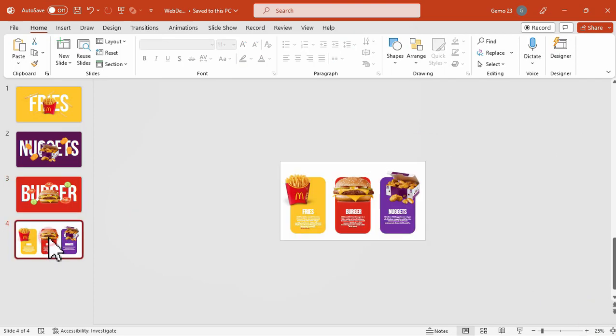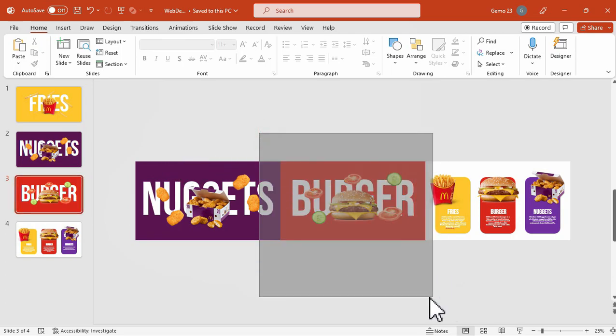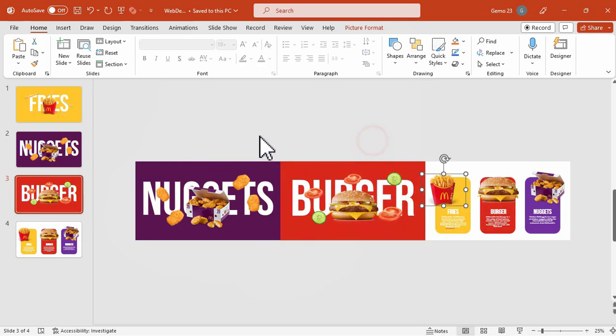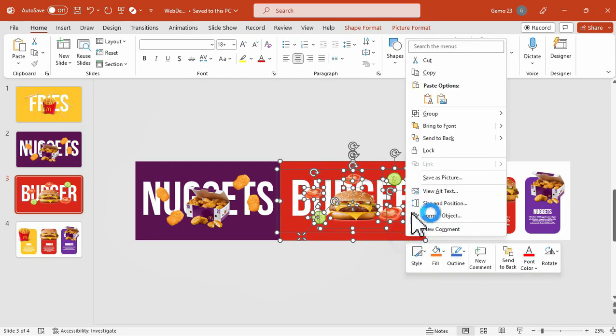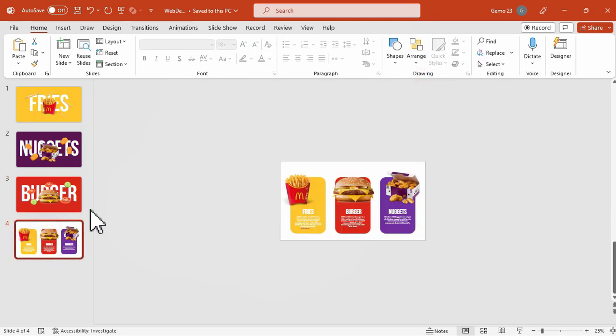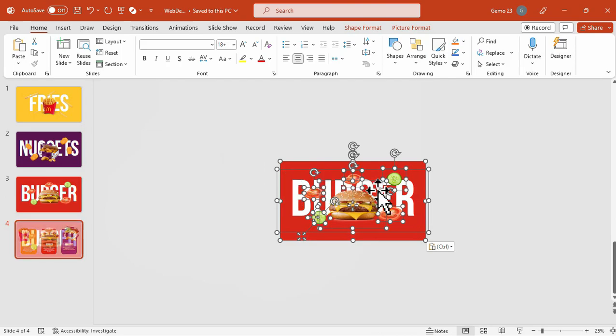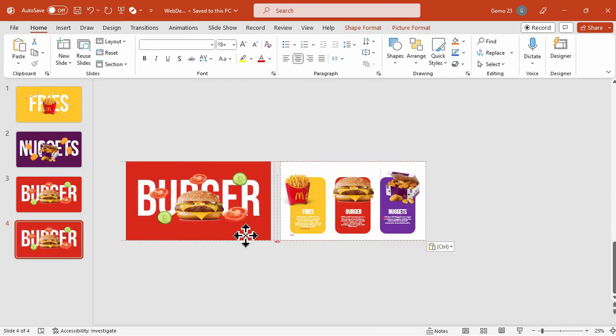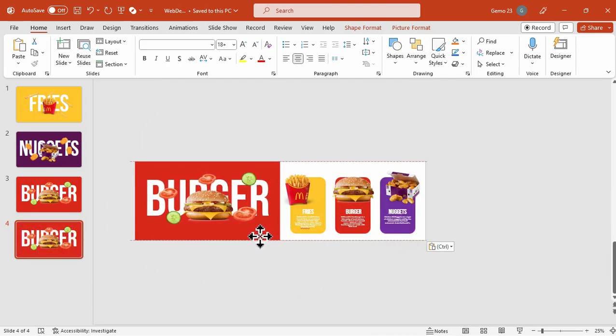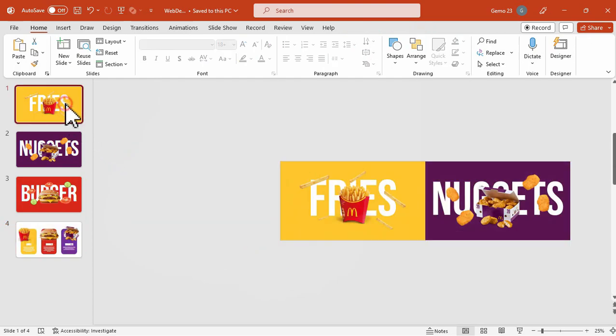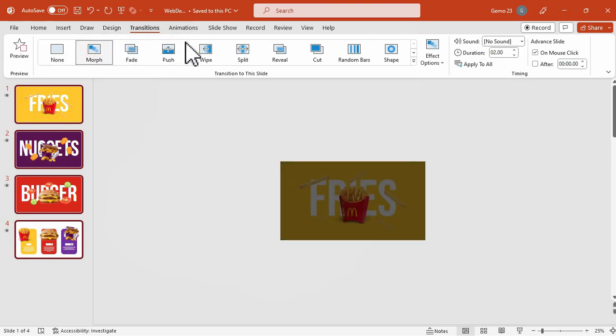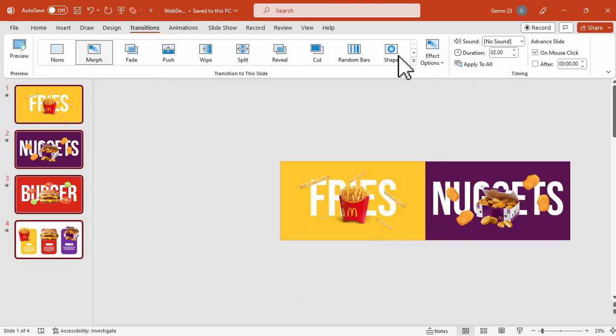Finally, for the last slide, we will copy the previous slide, which is the slide 3, to the left side of the slide 4. So whenever we shift from slide 3 to 4, that burger slide will go to the left through slide motion with the help of the morph transition. And since we don't have a next slide, we will keep the right side empty of the fourth slide. Then we will apply the morph transition to all slides. Under the transition, click the morph and make sure to apply it to all slides.